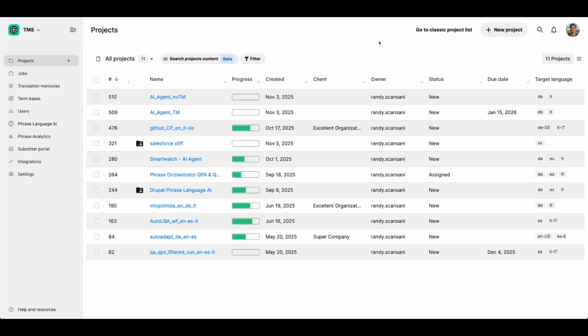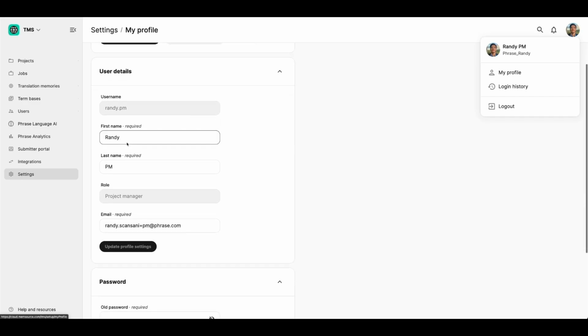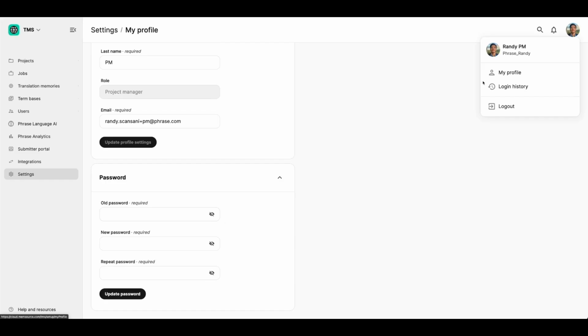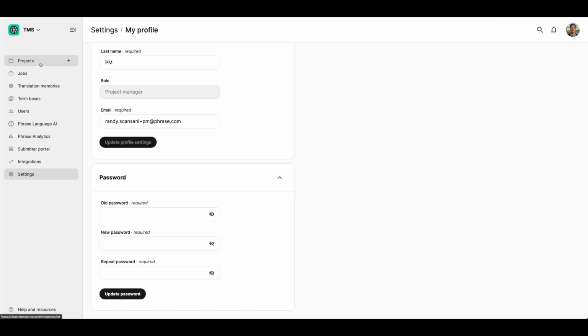To start this session, we will dive into the main features and buttons that we are seeing on this project's view. So starting from the top right, here you get access to your profile information. This is where, for example, you can upload a profile picture, you can update your first name and last name, your email, and your password. Clicking on this bell-shaped icon, you can have access to your notifications. This is where you would see if you have specific warnings related to your projects. Let's go back to the projects view.